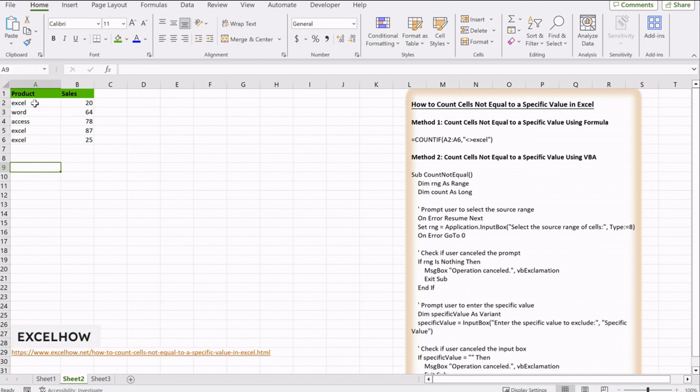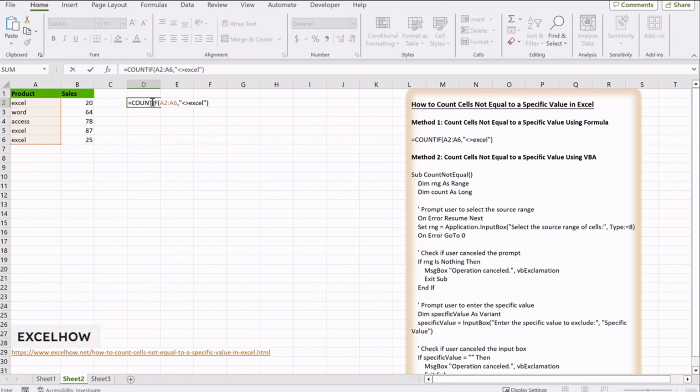To count the number of cells in range A2:A6 that are not equal to Excel, without case sensitivity, you can use the below formula based on the COUNTIF function. Equals COUNTIF(A2:A6, "<>Excel"). The COUNTIF function will count the number of cells in the range A2:A6 that match the condition you provide. And the not equal to operator will be used to count the cells in the range that do not equal the value Excel. And it will count all other values except this one.